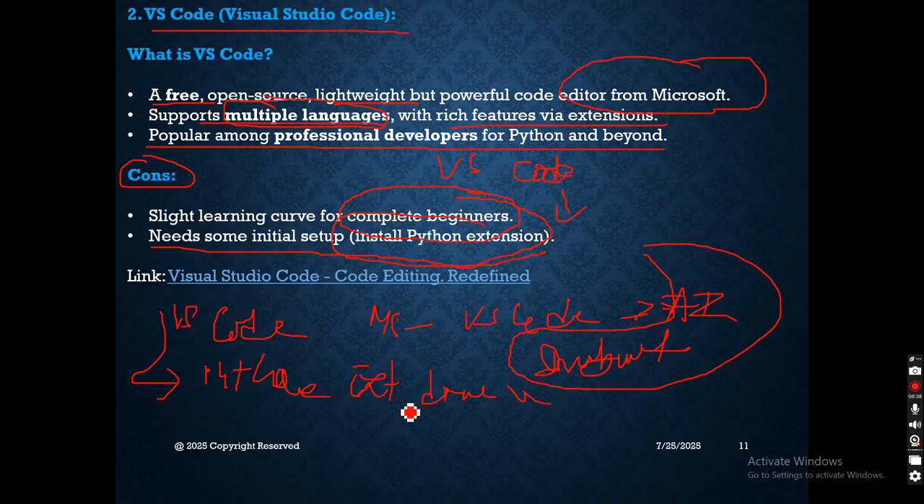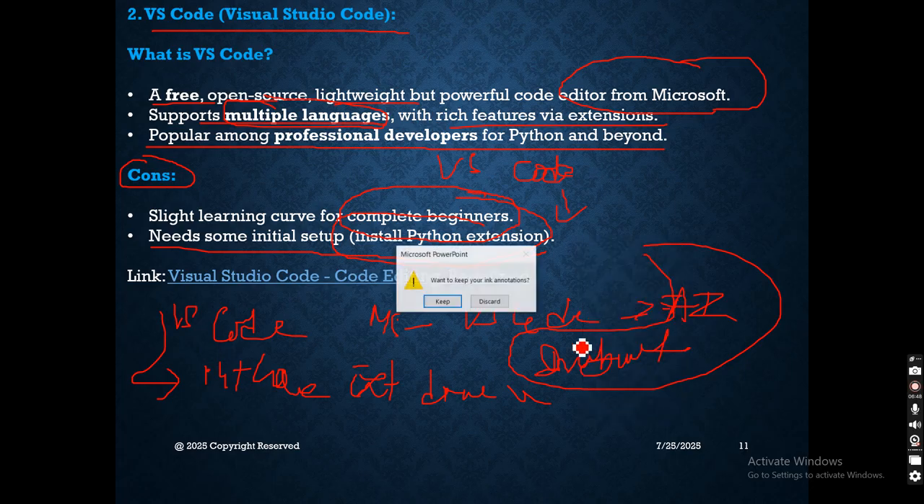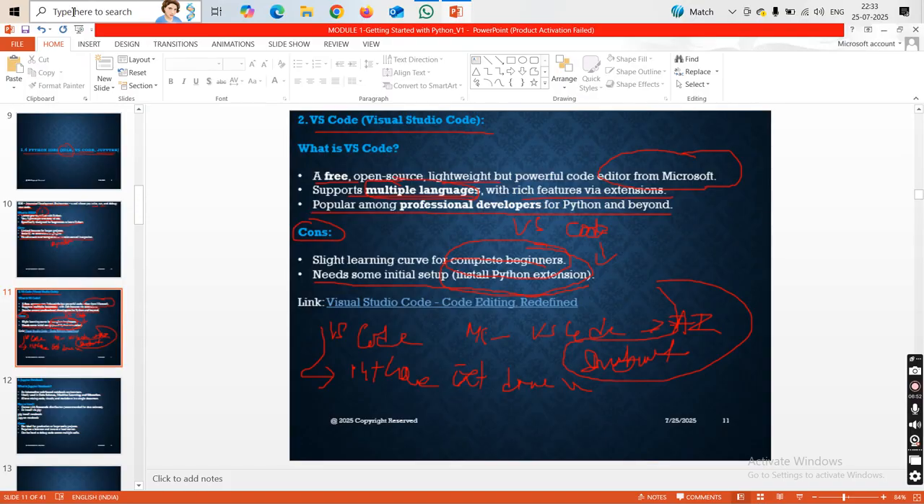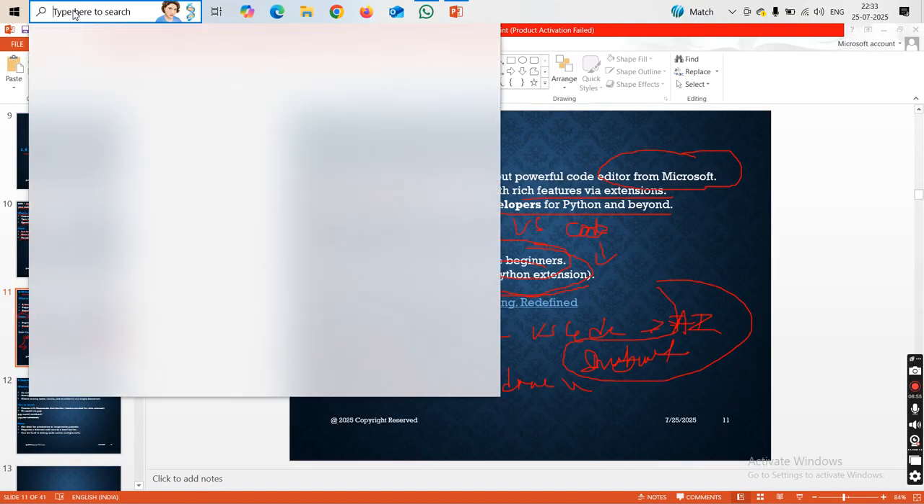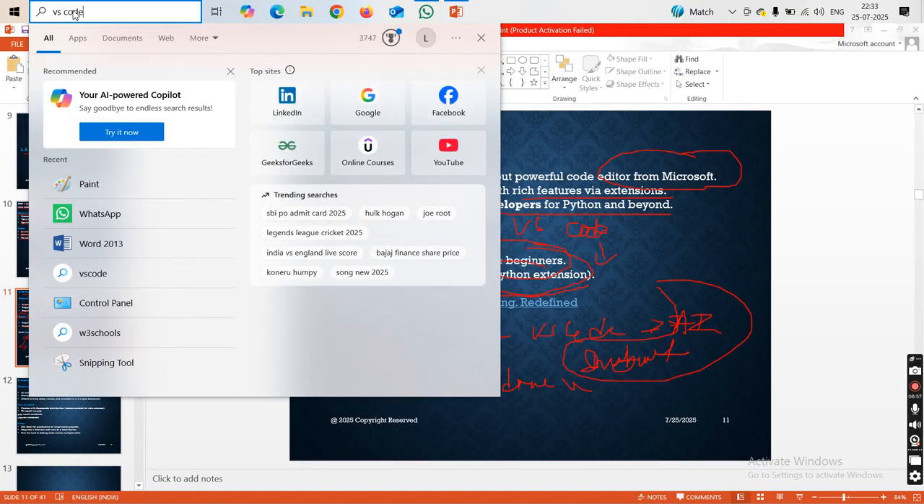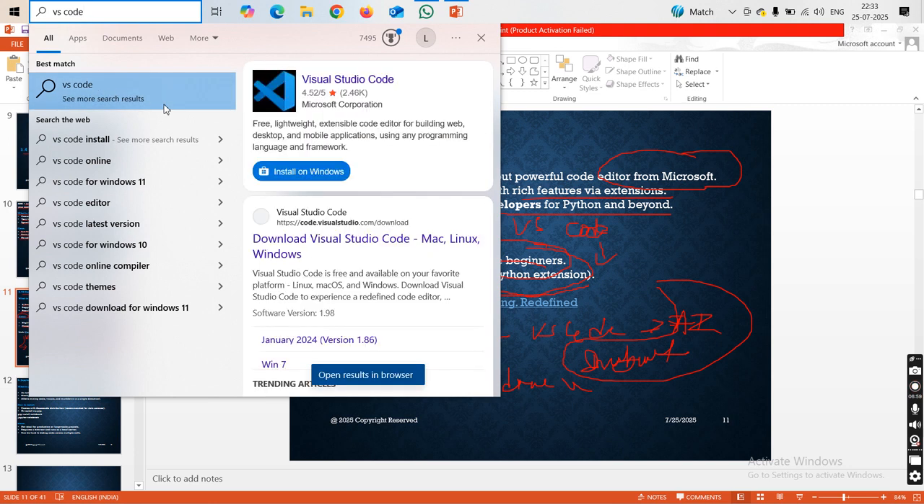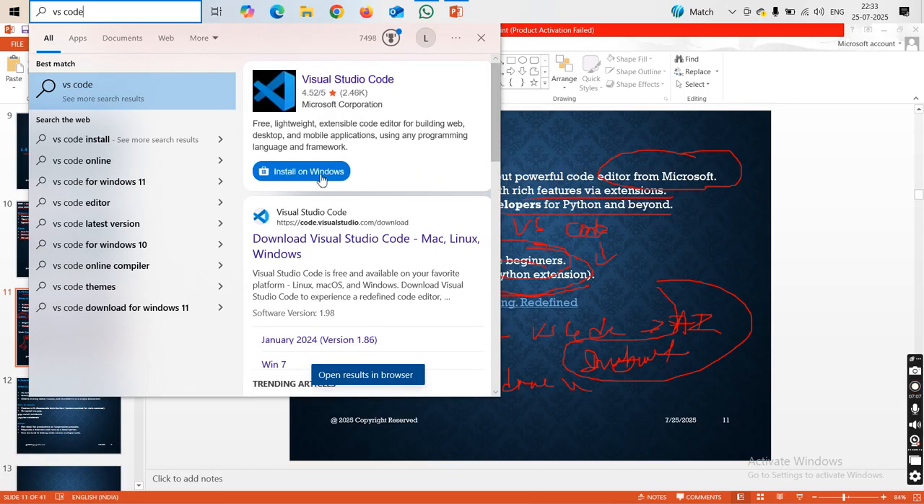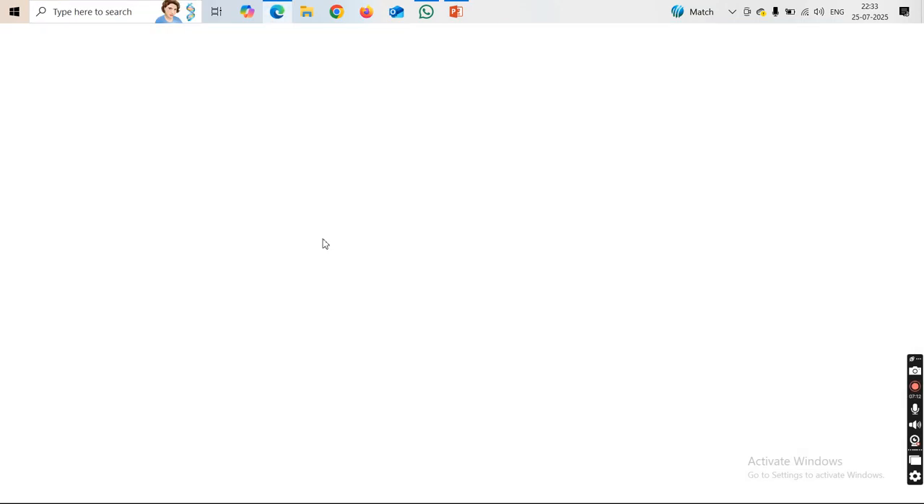So now we will see from where we can download Visual Studio Code and how we can download the Python extension. So let's move directly to the website. I will type VS Code here, and as you can see, Visual Studio Code. I will not install it, rather I will go directly to the website.